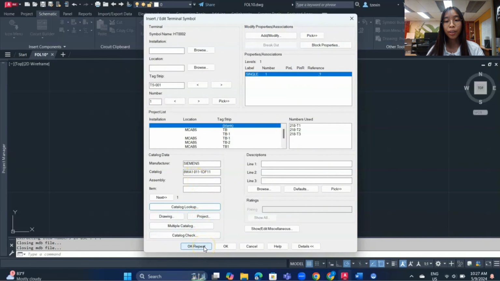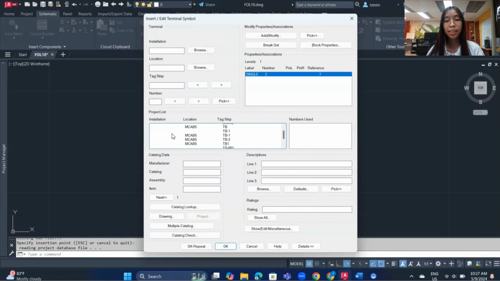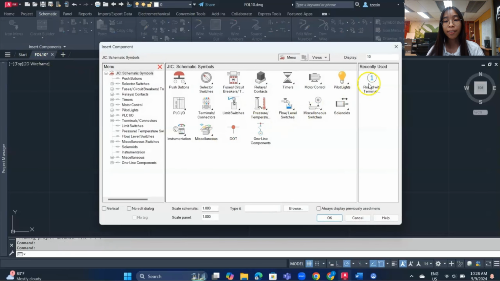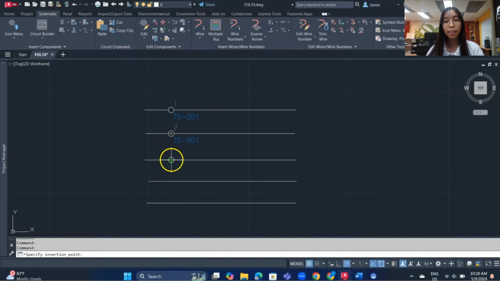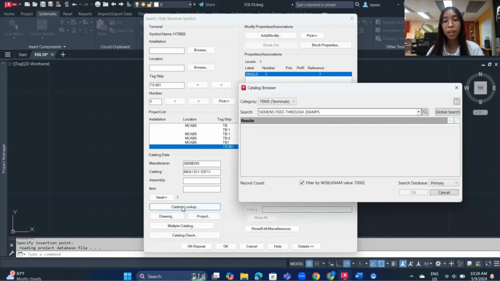And I can click OK repeat if I want to insert the same terminals. And here you can see the number will automatically become number 2 already. And I click OK. I will go to the icon menu again and choose the circle with terminal number again. Insert it in the third wire. And now I want to change to another manufacturer. So I click the catalog lookup.